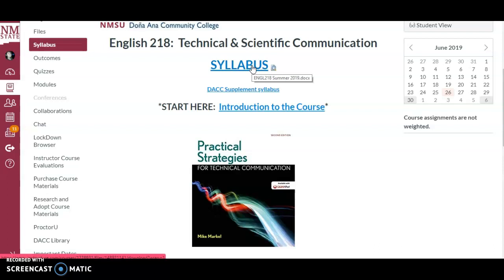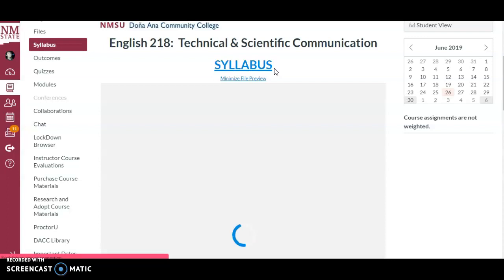So if you want to go ahead and download the syllabus, all you need to do is click on here. And this, of course, will let you download it so that you can print it out. But if you just want to preview it, all you have to do is click on the magnifying glass.